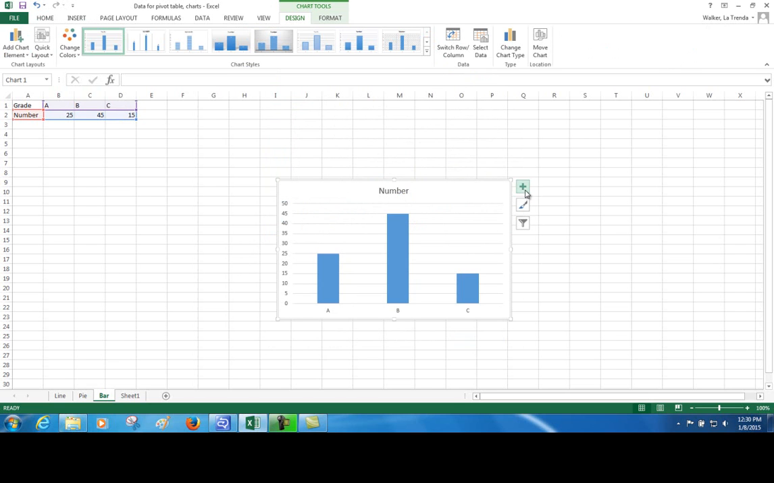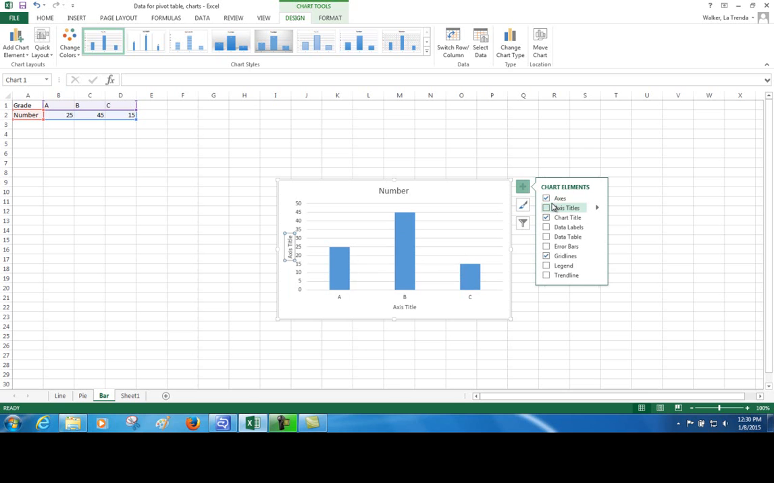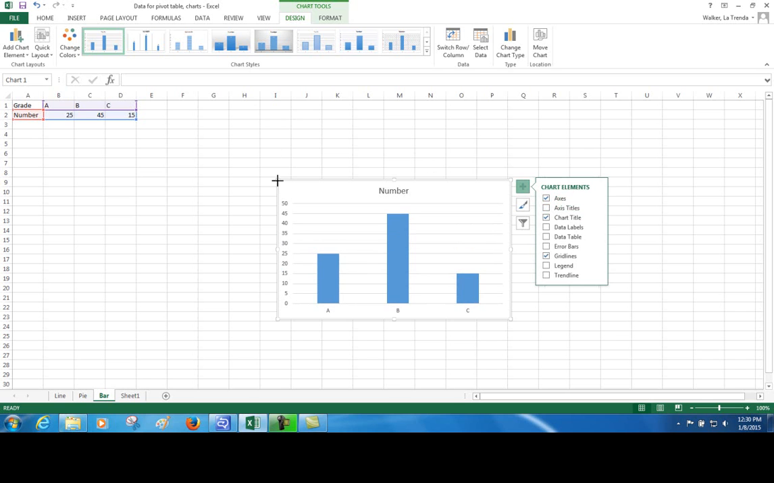And once again, we can edit the data, add titles, data labels, etc. and change the size.